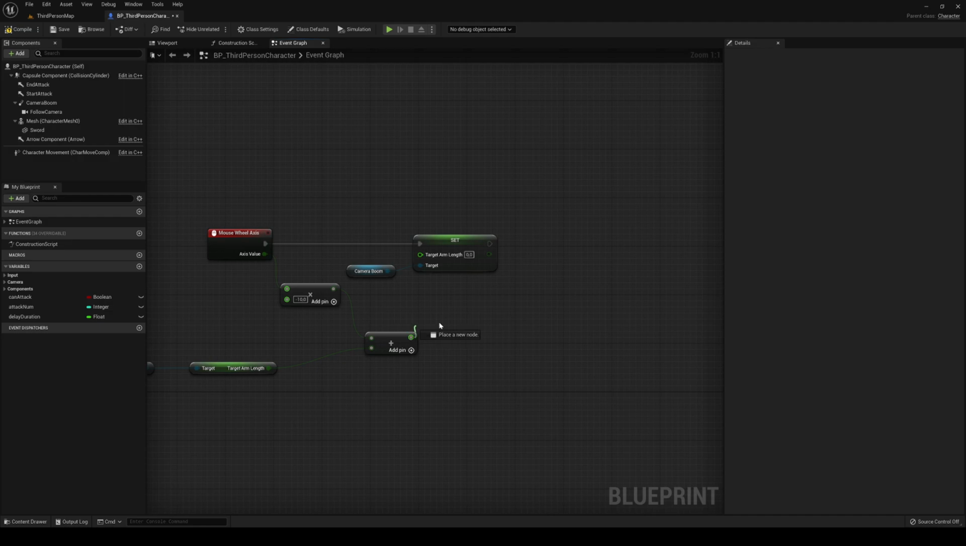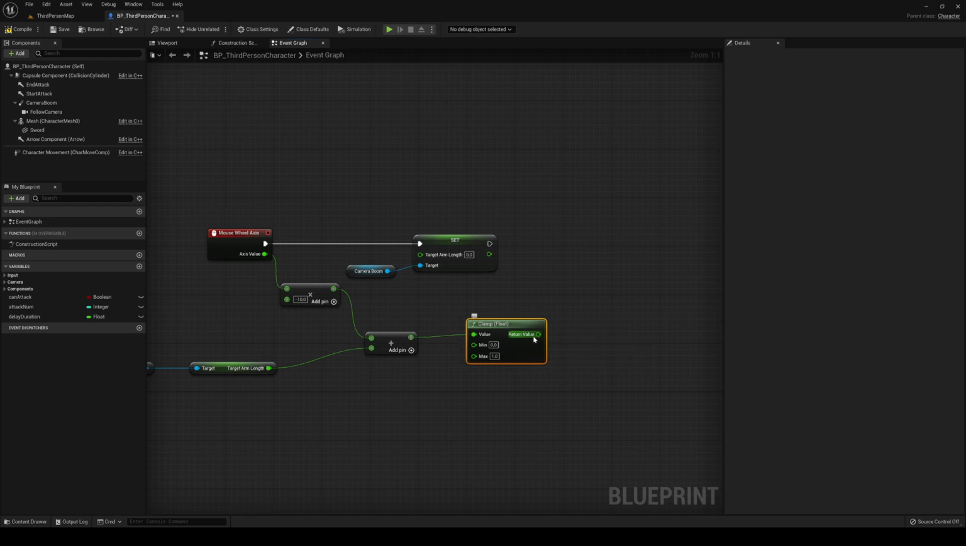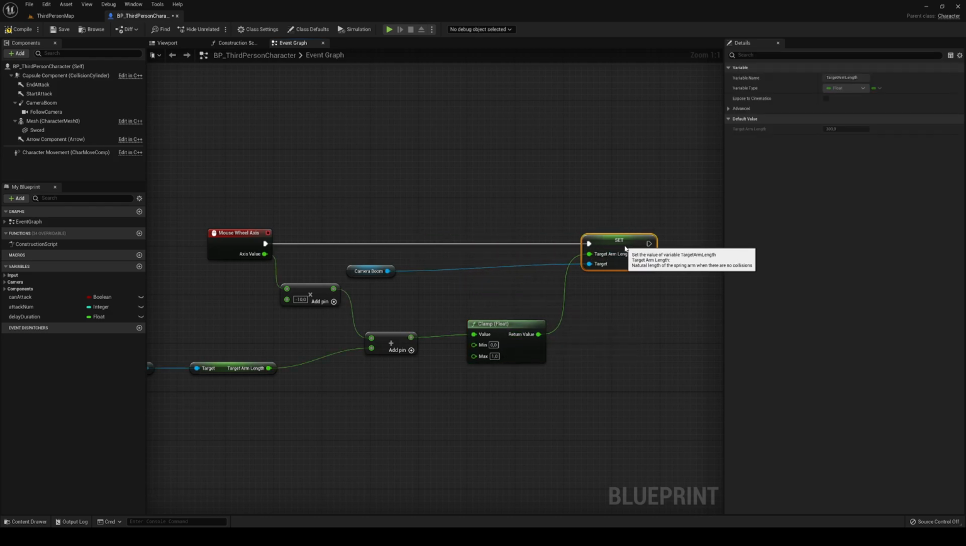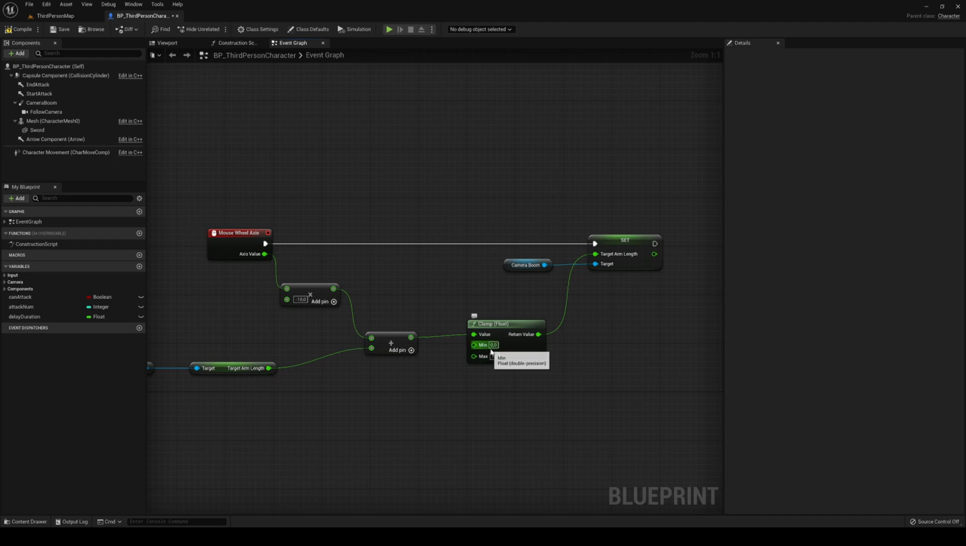Now first of all, we need to add a clamp float, because if not we can literally scroll infinitely, and we don't really want it. We want to have some control. So let's go ahead and set these values. For example, the minimum is gonna be 50 and the maximum 1000.